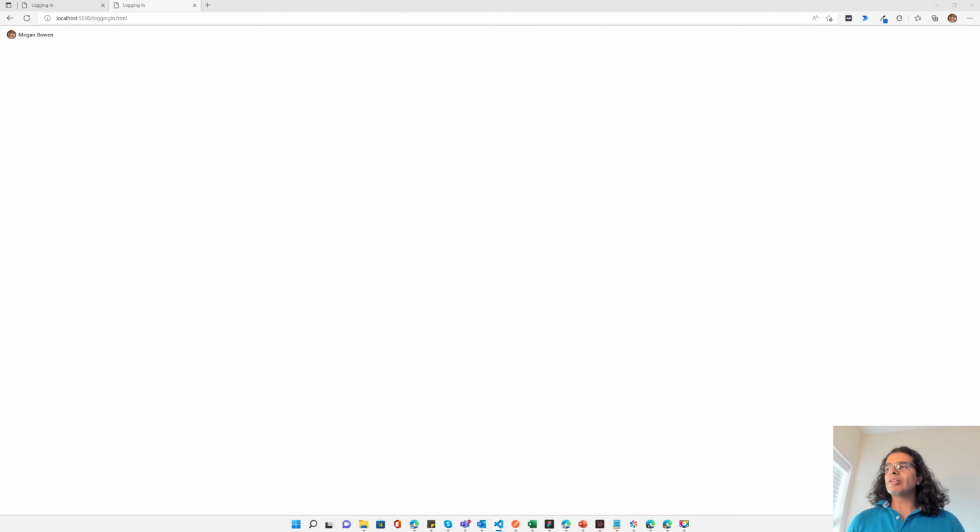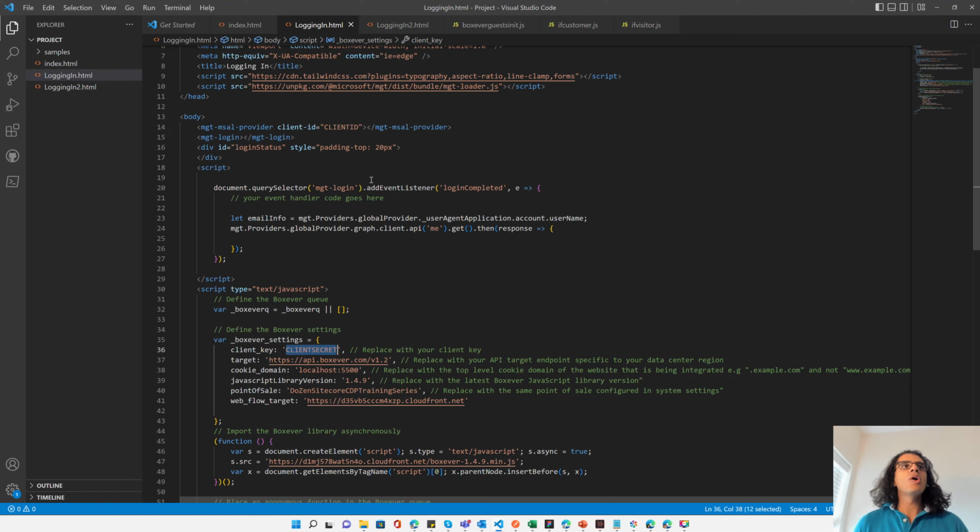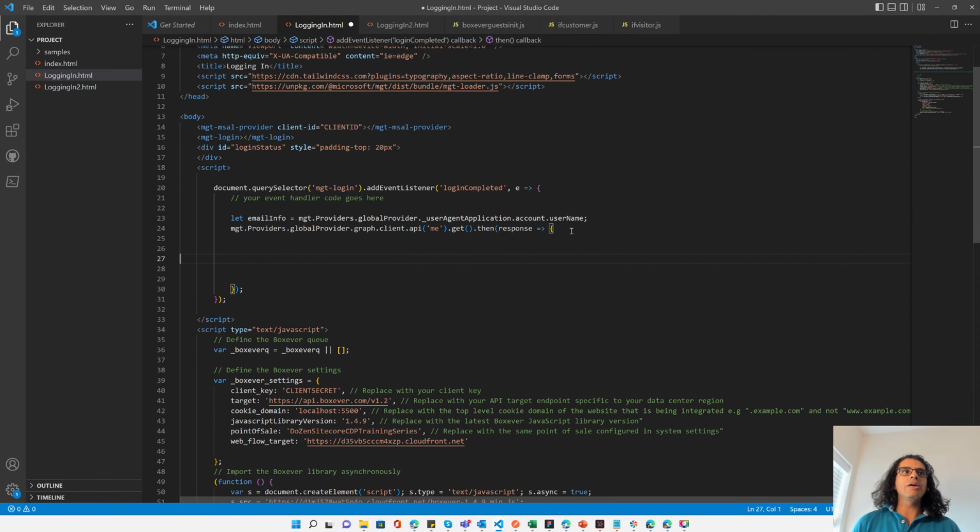Now, this is the starting point, and based on it, we want to continue writing our code. So we have here an event handler that I've created. You'll see that I'm query selecting the MGT login and adding an event listener to the login completed event. Once this happens, I'm getting the user's username and their information from the Microsoft Graph Toolkit. The next thing I want to do is start hooking up the Boxever information into that. And the way I'm going to do that is I'm going to paste some code in this response here, and I'll explain it as we go through it.